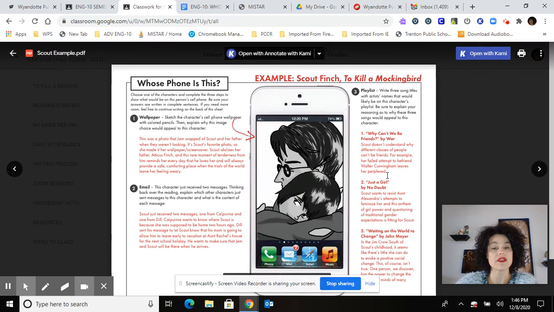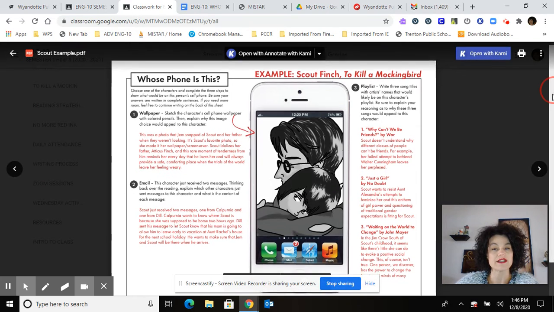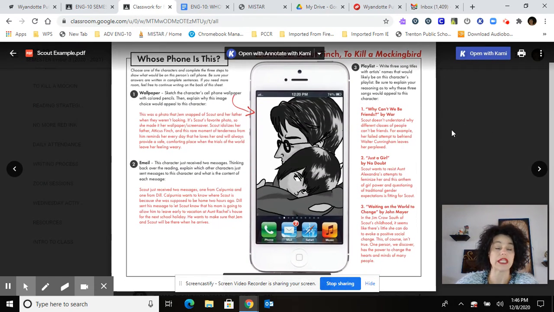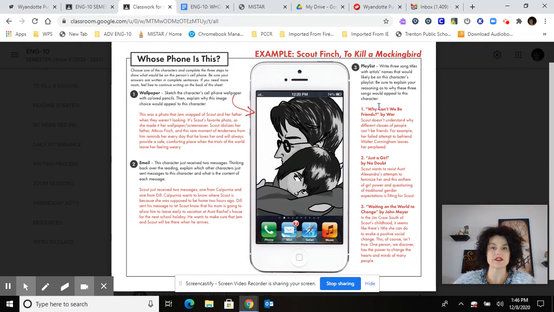Then along this side of the screen, you are going to see that in this particular example, we have a playlist. So for Scout, what are 3 songs that she would enjoy listening to? Who are they by? And then the biggest part of the assignment, the explanation. Why is it that Scout would be listening to those 3 songs in particular most recently?